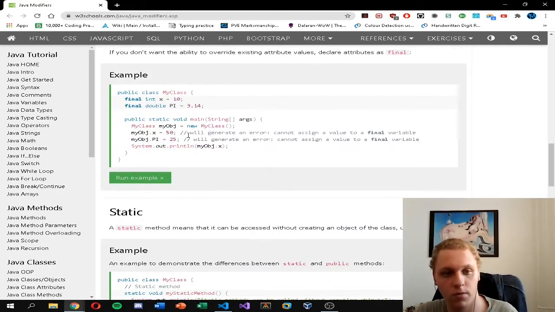So here's an example of a final. What the final does is it doesn't change its value once you've defined it. Here we have defined the x variable as 10, for example, and pi defined as 3.14. And what we're doing here is we're saying it's final. So it will generate an error if we try to change it in these two lines of code.